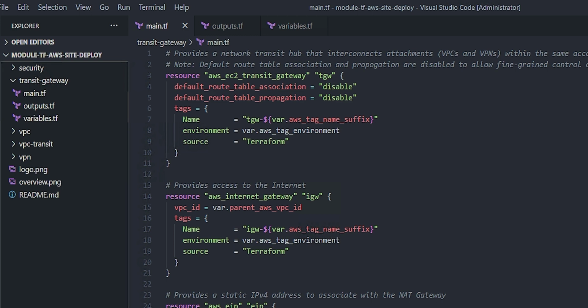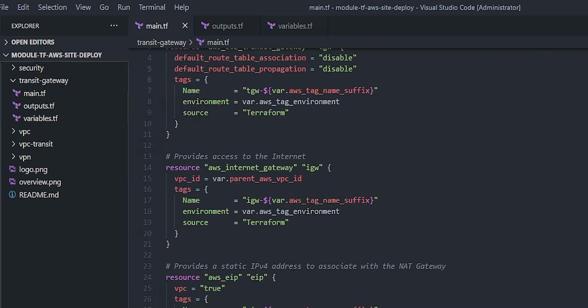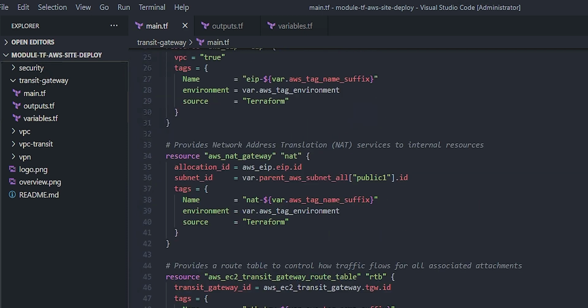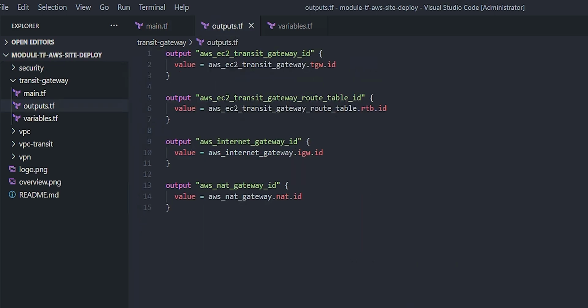So if we drill into this transit gateway folder itself, we can see a main.tf file, which looks normal. It's building things like a transit gateway, an external IP, things like that. Everything we need to build out the transit gateway. We also have outputs. The outputs contain values that are returned to a parent module when this is called elsewhere. And that's super important because we will be calling this elsewhere. This code doesn't run within this project.